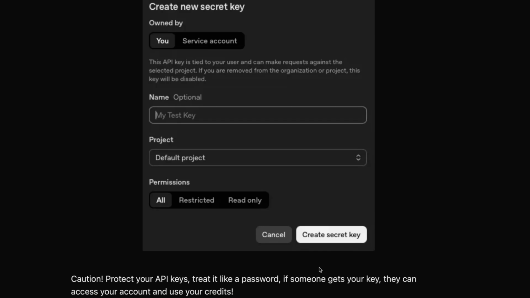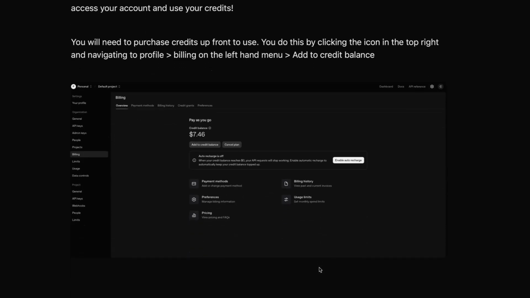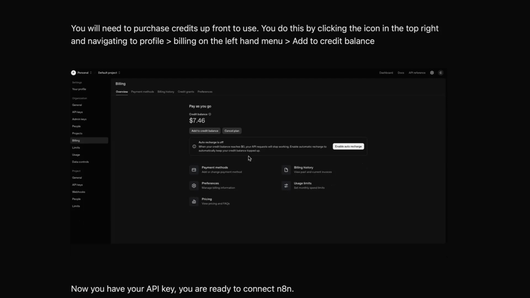And you will need some credits. API access to ChatGPT works a little bit differently to the normal subscription. You prepay for API credits. And if you want to do that, if you just take a look at the top, you click on your profile, billing, and then add to credit balance and top up.